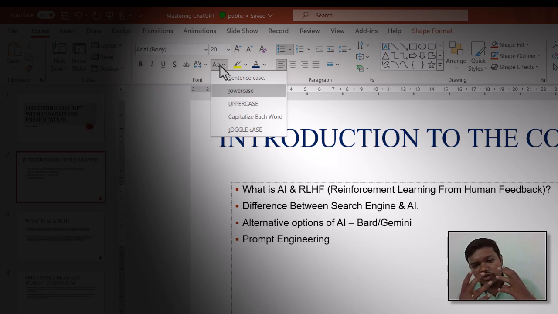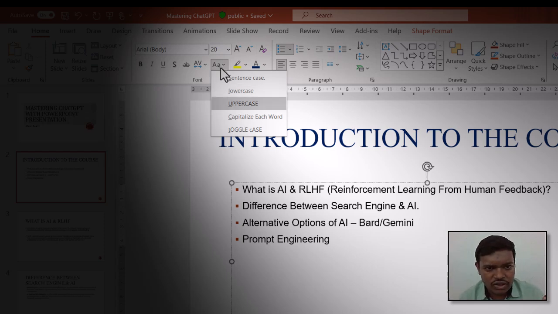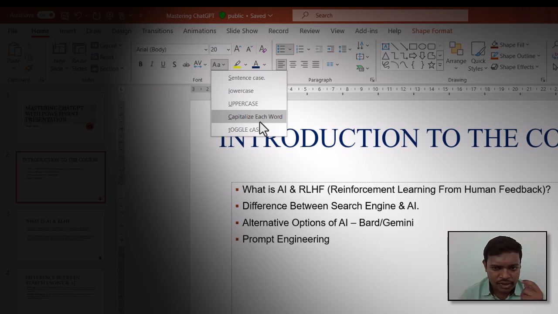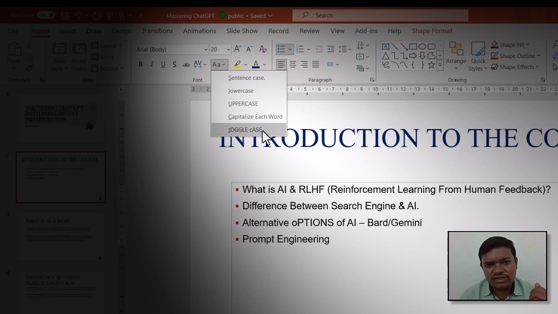If you want to go with all lowercase, you can go. If you want to type everything as uppercase, you can go with this. Here you can see that capitalize each word. So sometimes we require this thing. And the toggle case means the first letter will remain as a small, and every rest of the letter will be marked as a capital. So these are the few different types available.